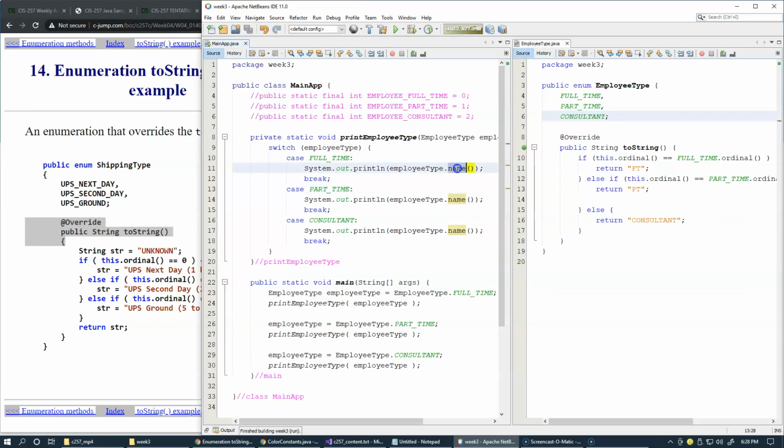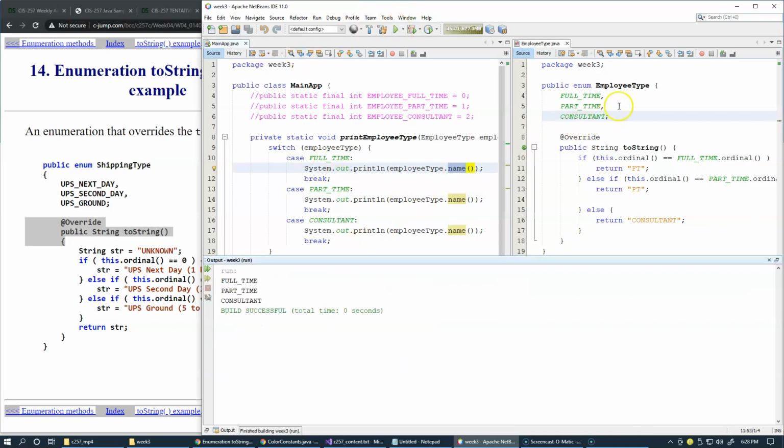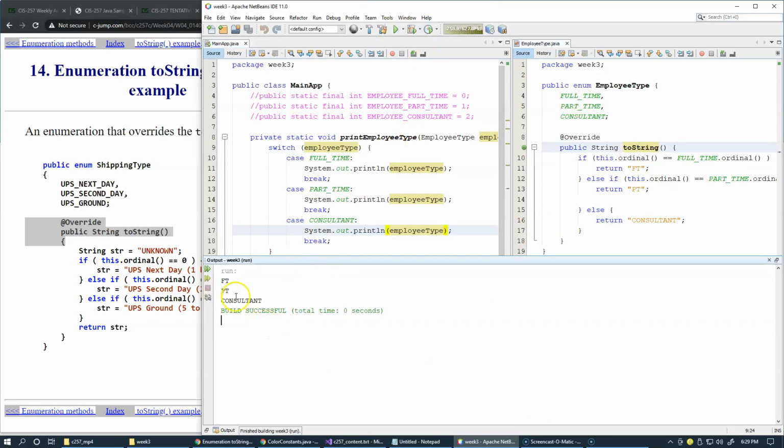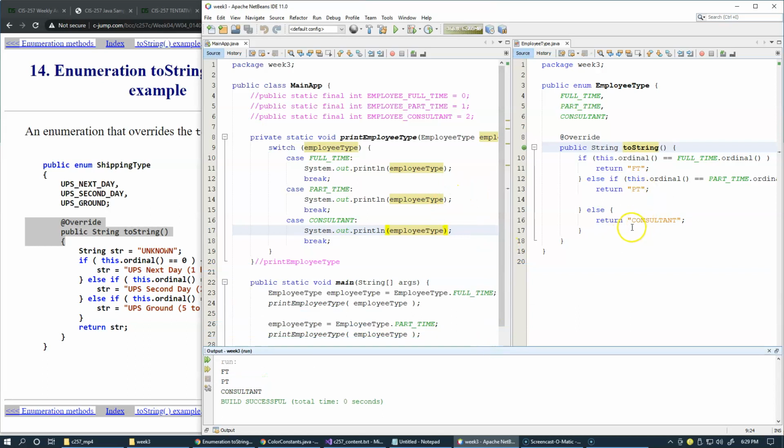Okay, so the name method still continues to return the names of the constants, but if we get rid of this and just simply convert the enumerated types that were given to us to string, I'm expecting that this method will be invoked for us. And yes, we are getting the results of FT, PT and consultant as I redefined the toString method. So this gives you a little bit of extra flexibility with what you can do with these enumerated constants.